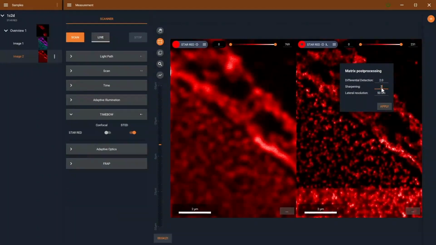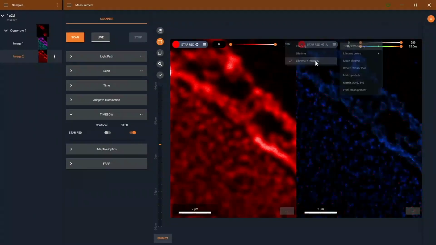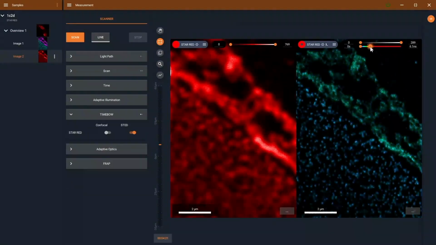Now I can tune this. I can also do some sharpening if I like to. That's the convolution part. The next step, I'll go to the TIMEBOW menu again, and I will use the lifetime intensity. Again, adjusting the lookup table for the lifetime.